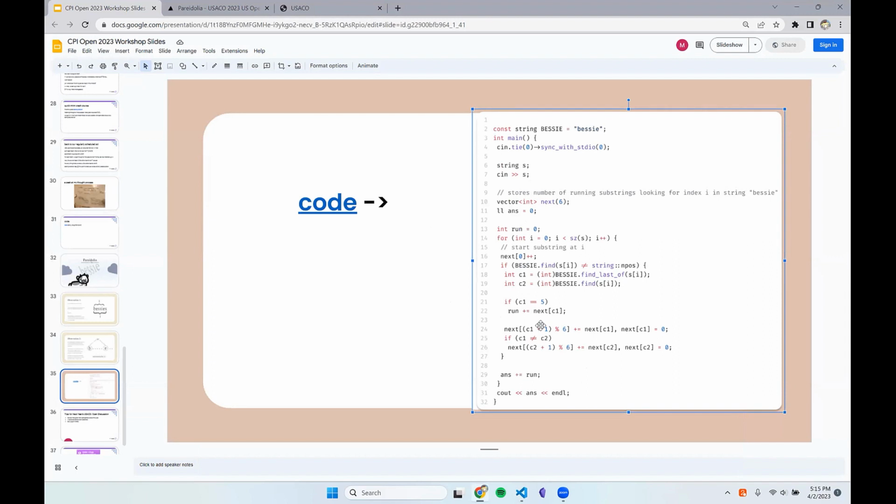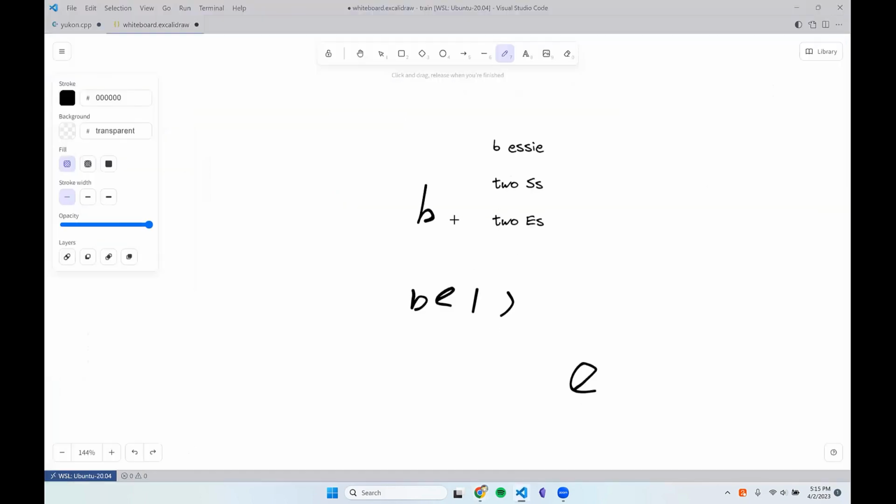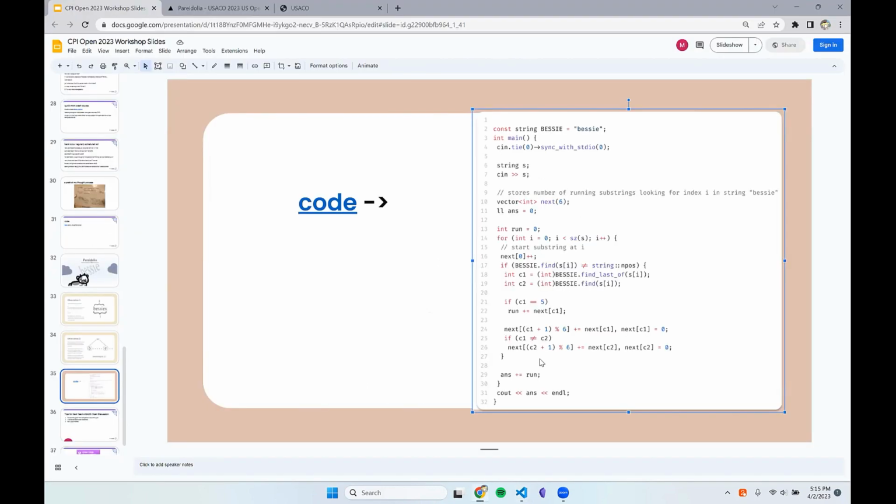And so I'm just going to move on. So C1 plus 1 mod 6. We're going to add all the things that need it. And then we're going to add C1 equals 0. And then if C1 doesn't equal C2, meaning that we are on E or S, then we're also going to transition that.